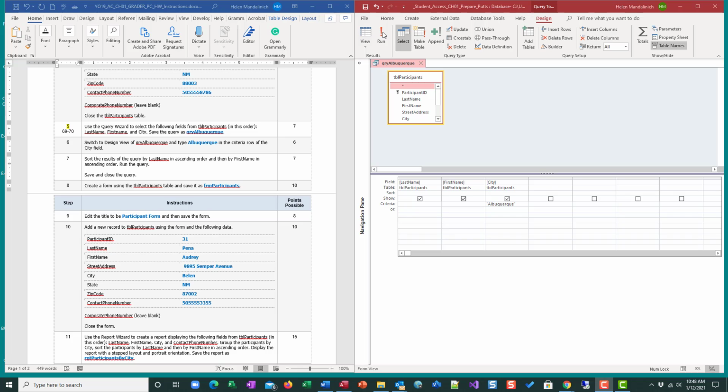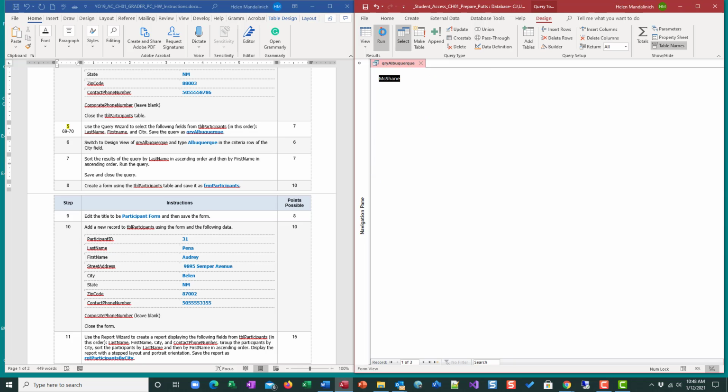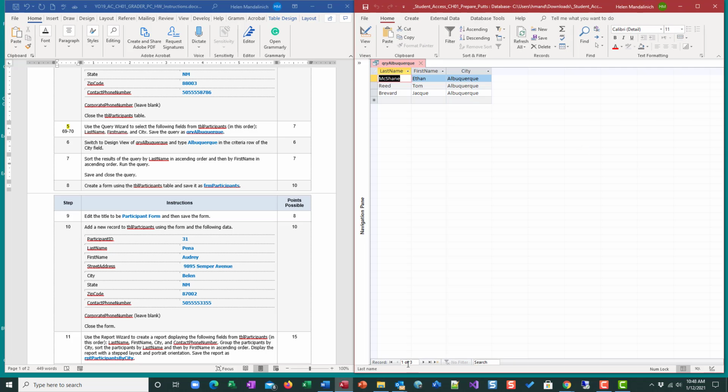So now if I run that query again, run, look, I now have only 3 records. I still get the same fields, last name, first name, city, but the rows are now reduced to just those in the city of Albuquerque. So this is done. And let's see, we're in 72 to 73. Okay, the last thing we need to do is sort.